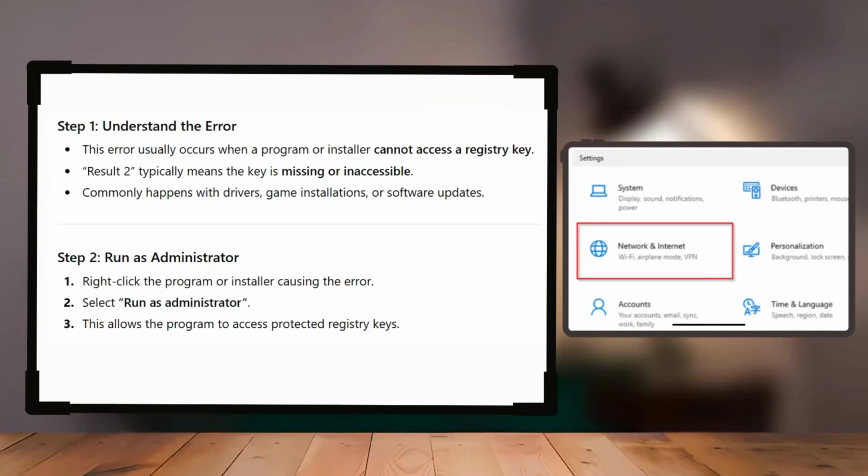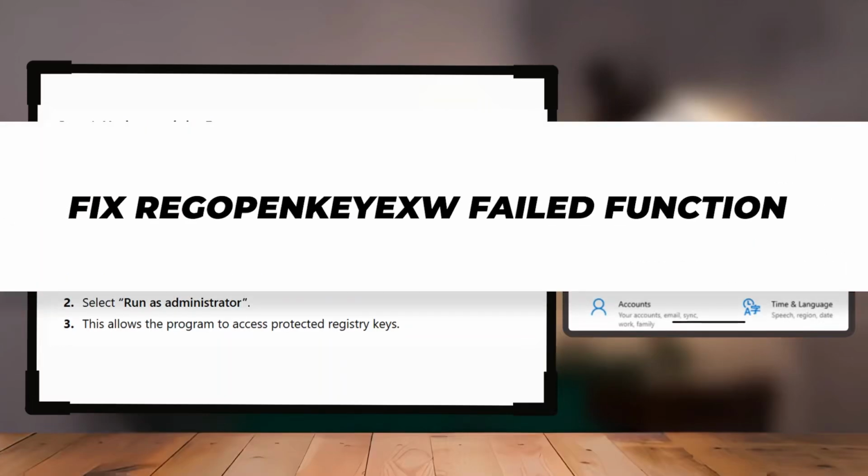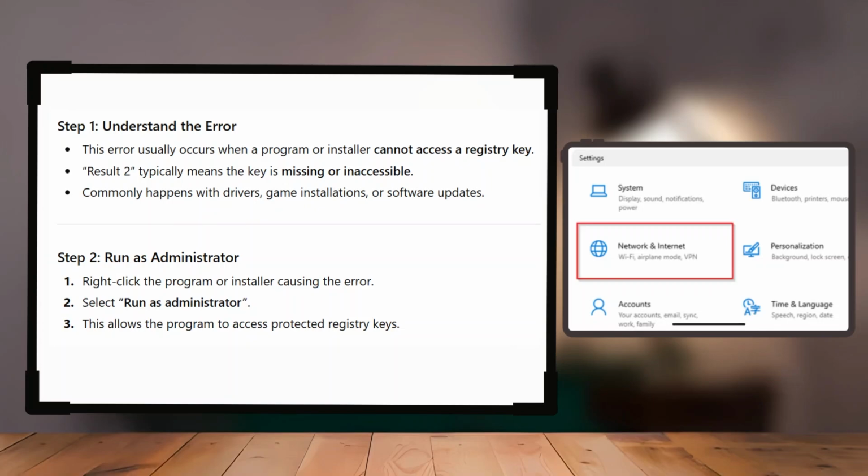Hello everyone, in today's video, I'm going to show you how to fix the RegOpenKeyExW failed function results to error code 0. This error usually occurs when a program or installer cannot access a registry key. Results to typically means the key is missing or inaccessible. Commonly happens with drivers, game installations, or software updates.